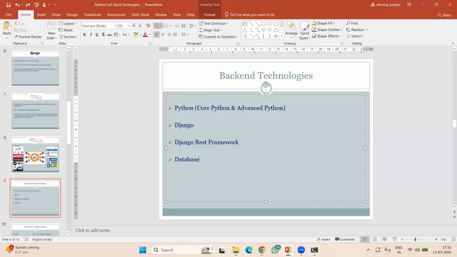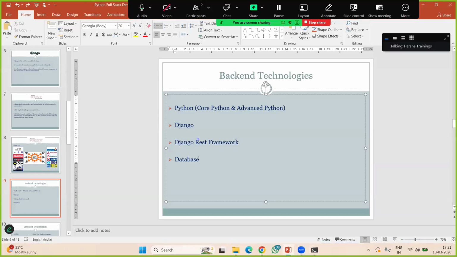So for databases, for example, in real time we have different types of databases like MySQL, Oracle, PostgreSQL, SQLite, MongoDB, etc. There are different types of databases available in real time.